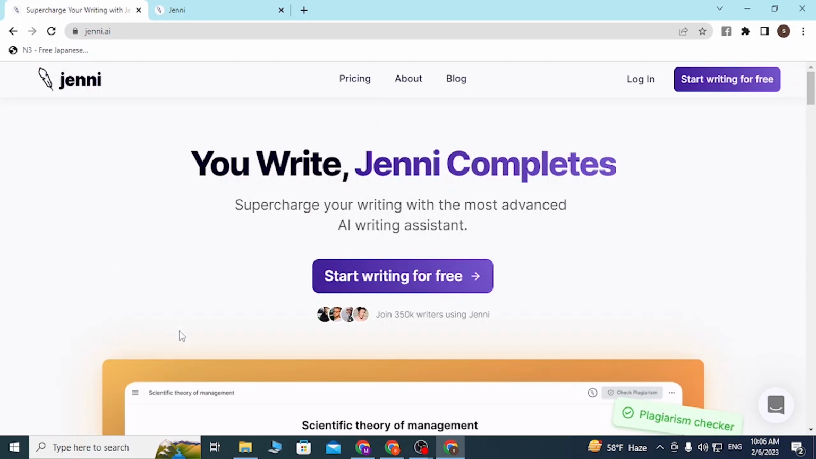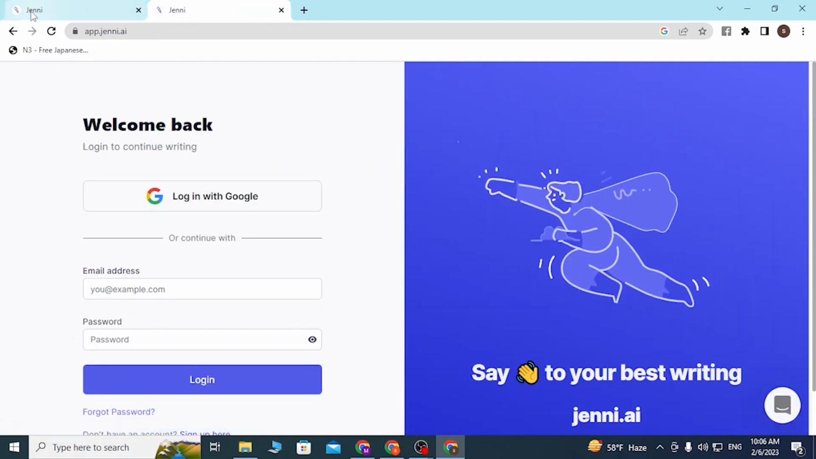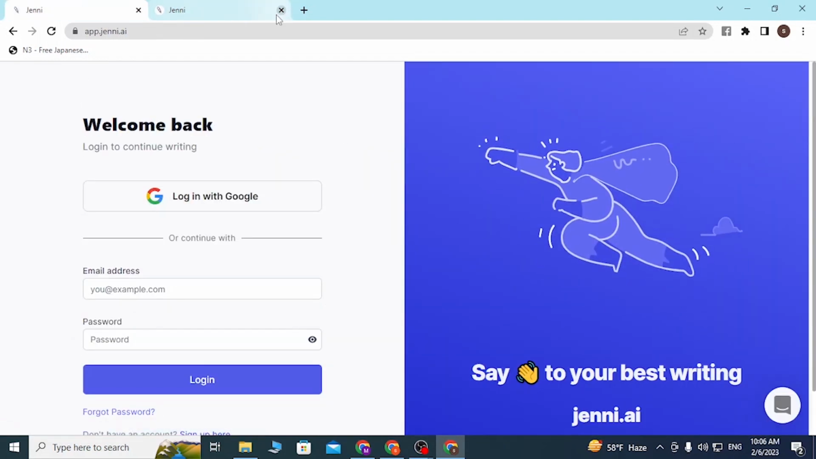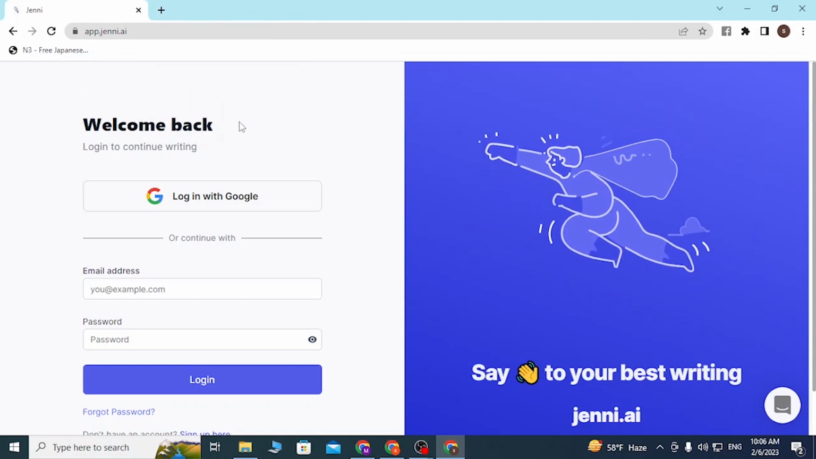So in order to log into your Jenny AI account from over here, on the top right corner of this page you can see the login button just beside the start writing for free button. Click on that login button, and you can see both of these pages are the same. One was from the Google result and one is from the direct web address.